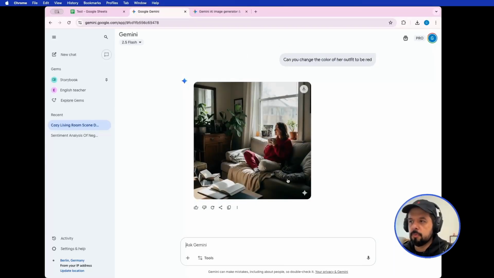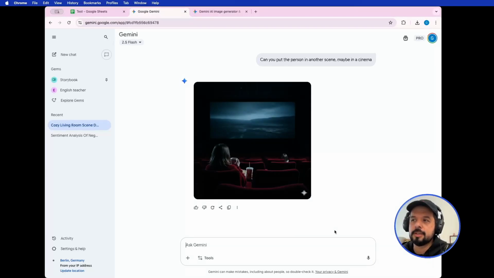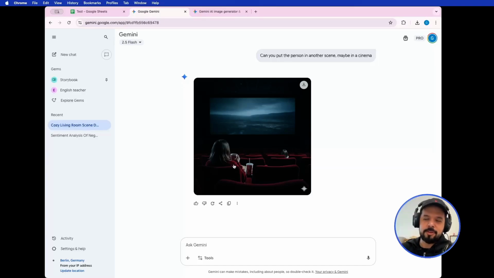As you can see, it works, but it's not perfect. This is the thing that you always see: everything works perfectly in social media, and when you try it yourself, you wonder what is happening. It's not exactly what you wanted. But that's why I'm testing this. Can you put the person in another scene? Maybe in a cinema. It's still impressive. It gets a lot of credit, and once you start using it, you realize that it's not exactly what you wanted. And here it works. Yeah, she moved it, a little bit tricky.